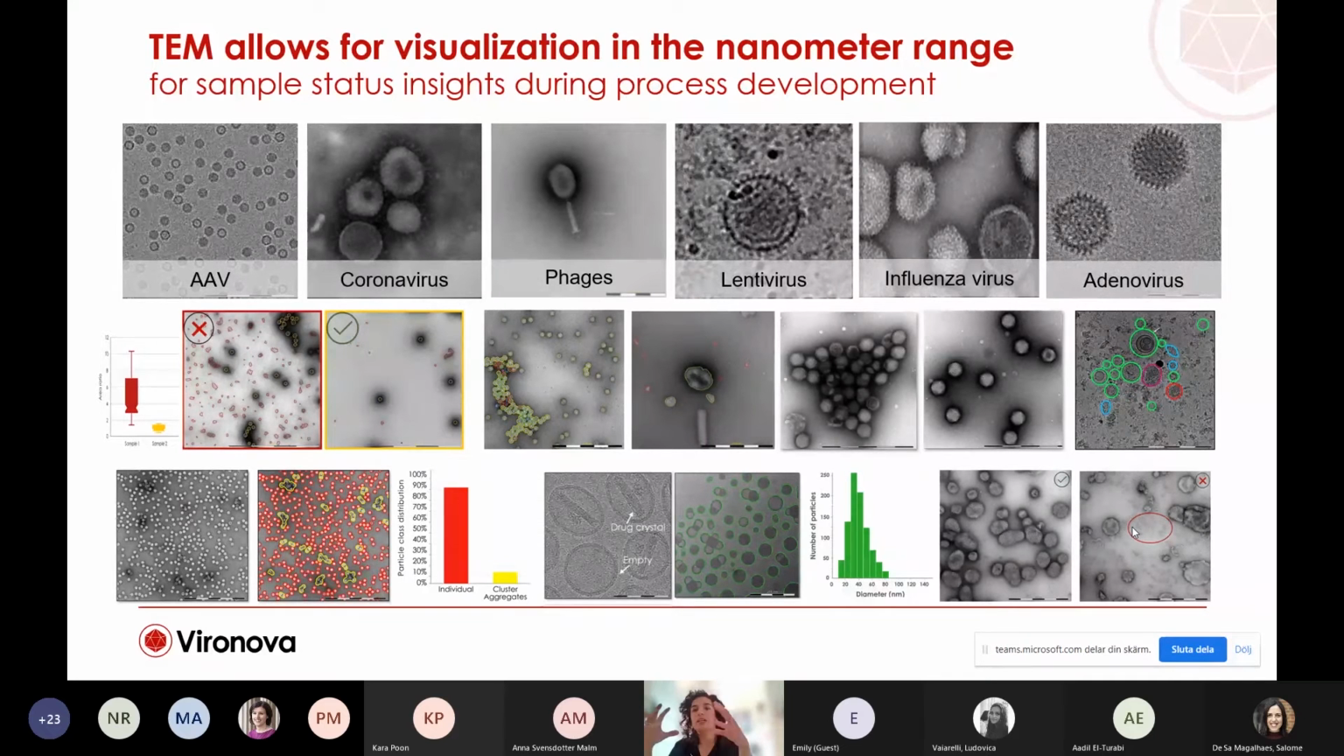And when I talk about this nanometer range, here are the particles that I think a lot of us are very interested in or might be working with. So you can see things from AAVs, phages, lentiviral vectors, influenza, etc. And not only can you make these direct observations, but you can obtain really valuable information about not only the sample itself, but the actual particles.